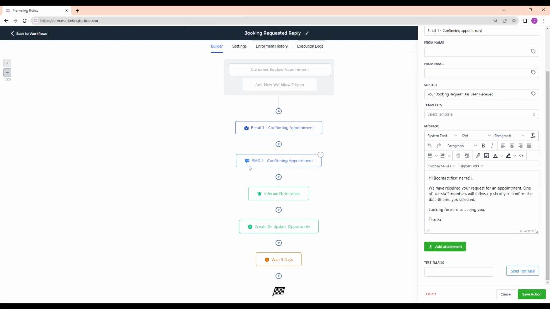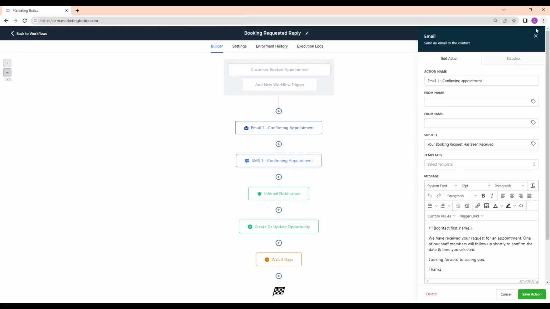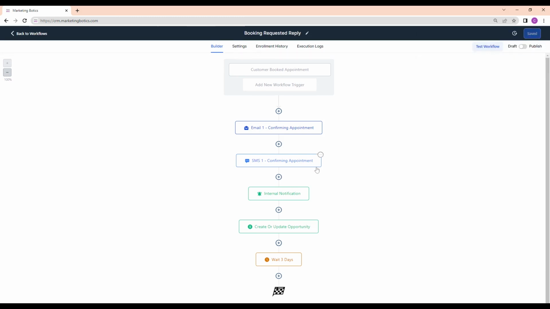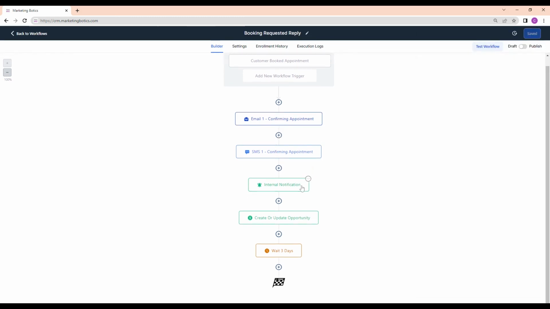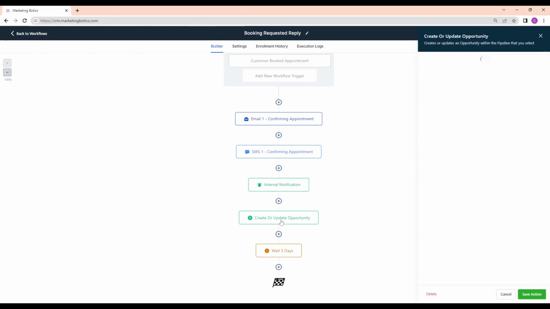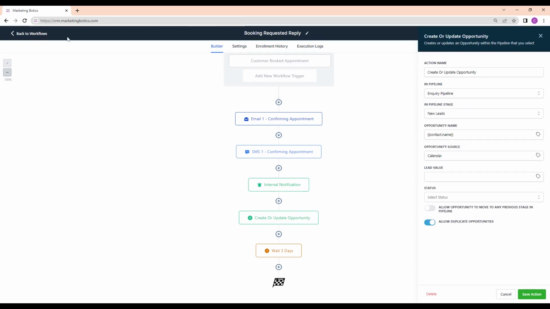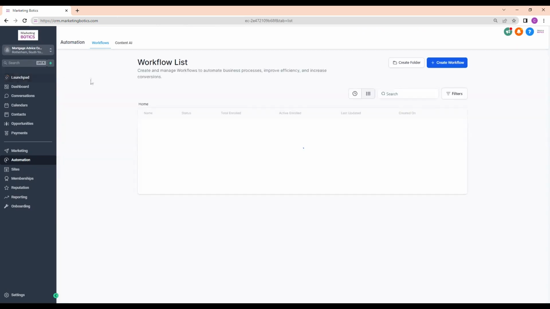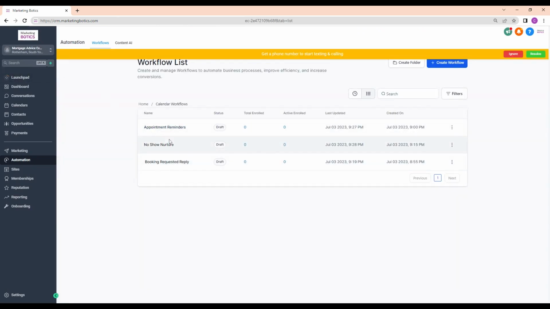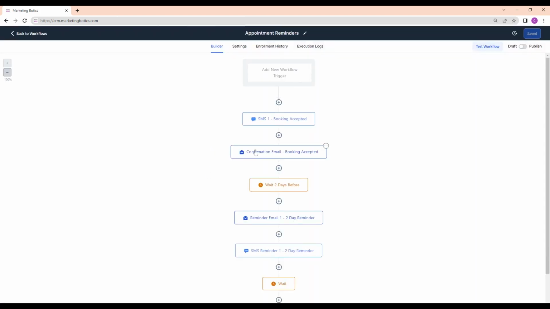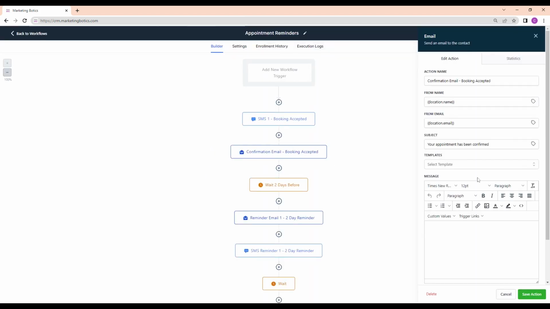And then you can email them. Or what you can do, as I mentioned before, it's got an email and a text, and then it sends a notification to you to say that it's also been done. And then it puts them in the opportunity board that I talked about. And then if you move them from booking request to booking confirmed, it will automatically send out the next set of emails that says booking accepted just here.